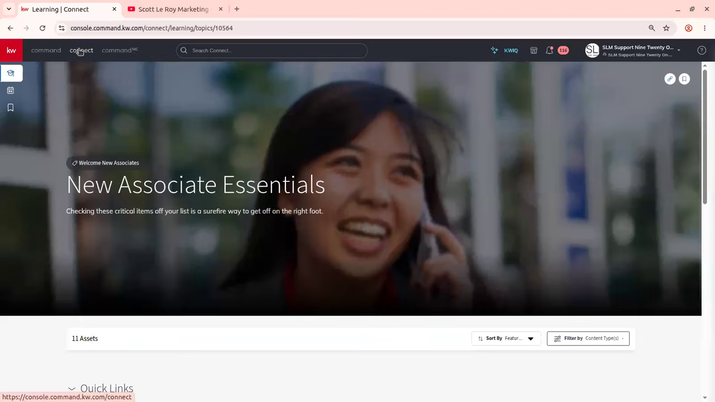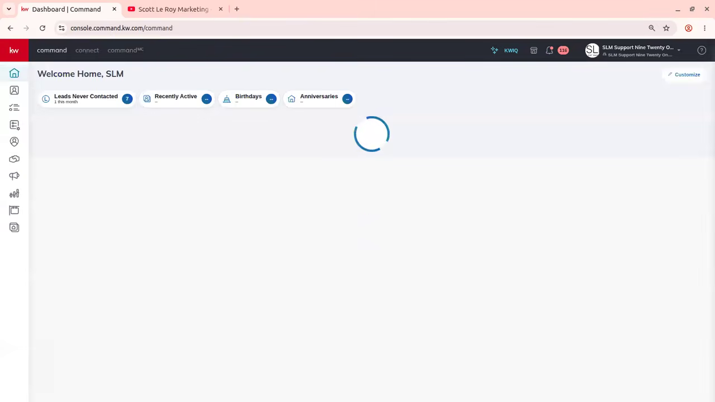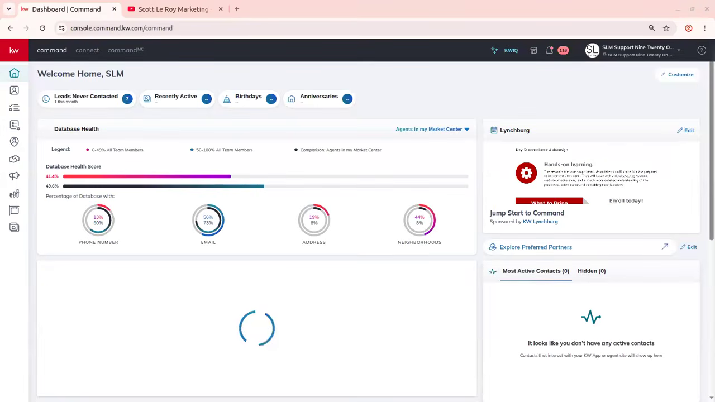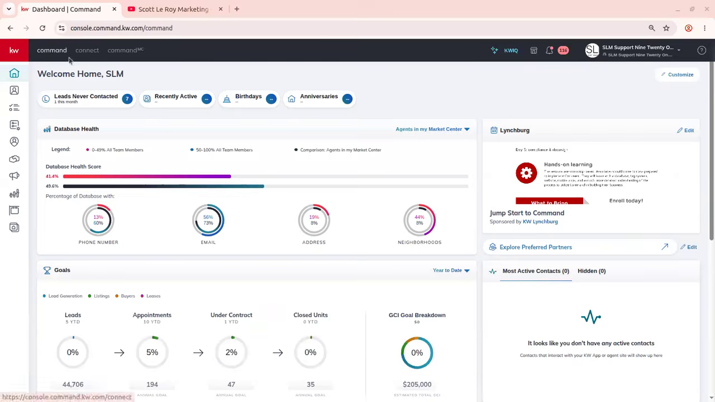Alrighty, so we're going to go back out here to, actually we'll go to Command so we're back in a familiar place. So right where you are signing in. The next thing, again, we're working our way across the top. The next thing we have is Command MC. You'll see that on my screen. Now, most of you will not see that on your screen. Again, that is for Market Center staff.